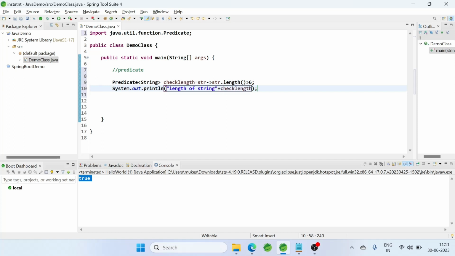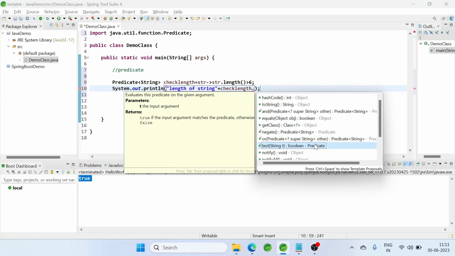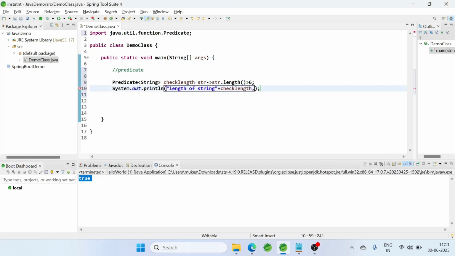We call the check length Predicate already there. In Predicate we have a method called test. Test is the only method we have, the single abstract method. So we will use that test, and the string I'm passing here is my name.